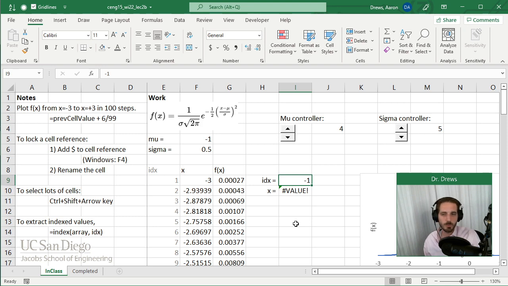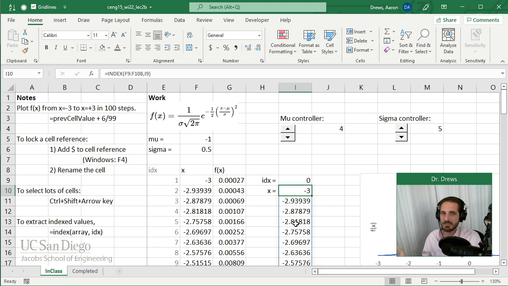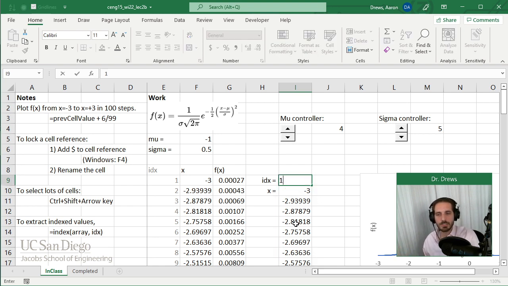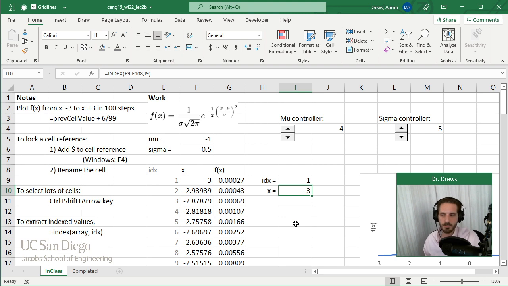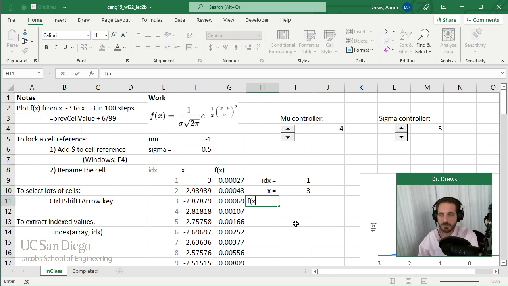Excel gives weird numbers when you give it a 0 index. It actually defaults to give me the entire vector, which isn't really used that much. So really it only needs to go from 1 to the length of the vector. Anything more than that, and it's not particularly meaningful. And in fact, most of the time it'll just give you an error and say there is no such value, right? I can't get the -2 index or the 101st element because they don't exist. We can do the same thing with f of x.